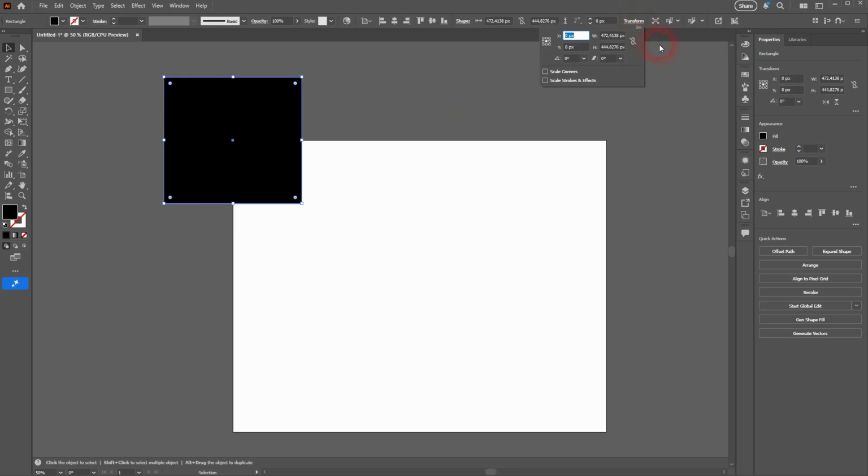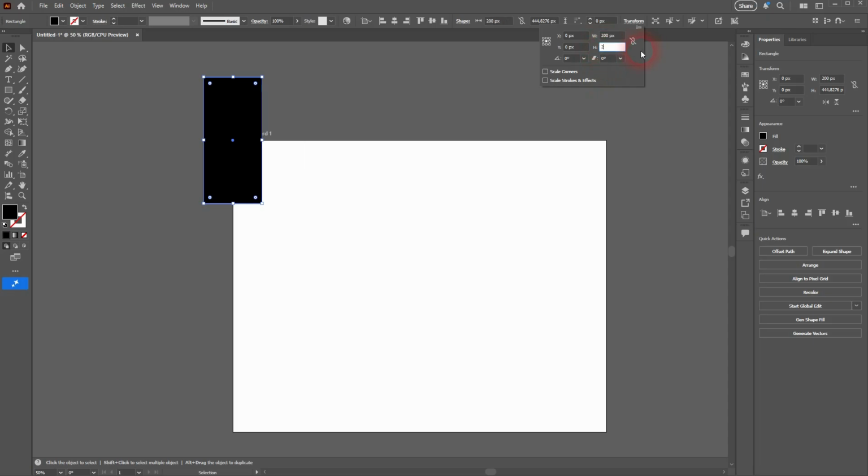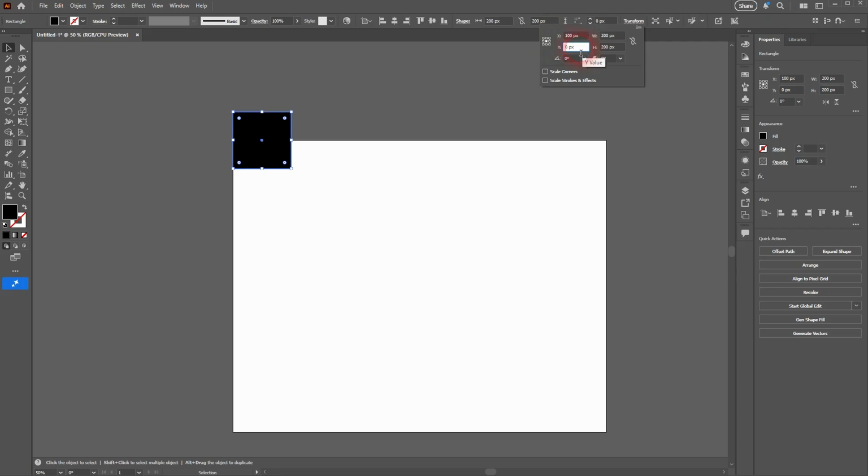Let's just say we have specific values for width and height, like 200 times 200. I know that if I want to have the top left corner, I have to reposition it 100 pixels to the side and to the bottom. And now the top left corner of my rectangle is the top left corner of the canvas.